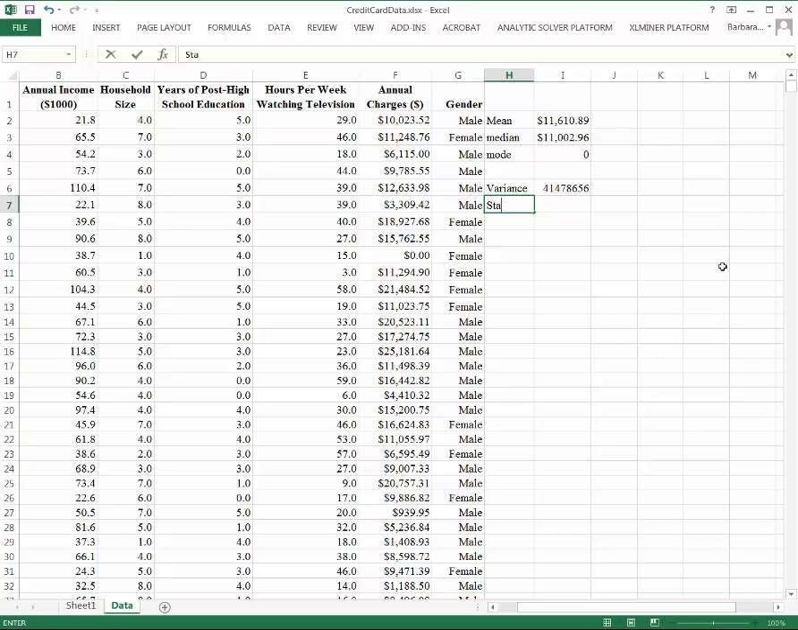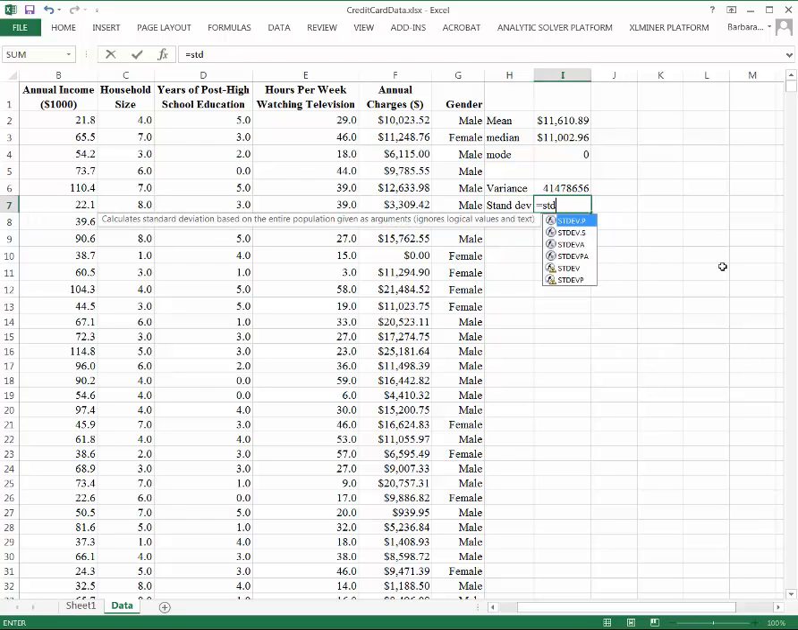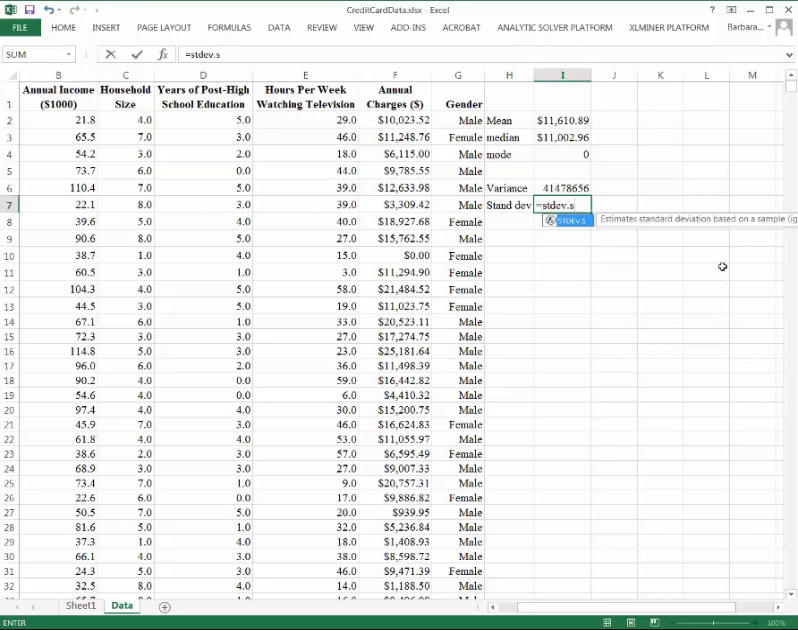Well, I calculate something called the standard deviation, and that's going to be equal STDEV. Again, I have my choice of sample or population. I'm going to take the sample. That's going to be of F2 to F126, and now that number looks a lot more reasonable as a measure of spread in all of the data that we have here.